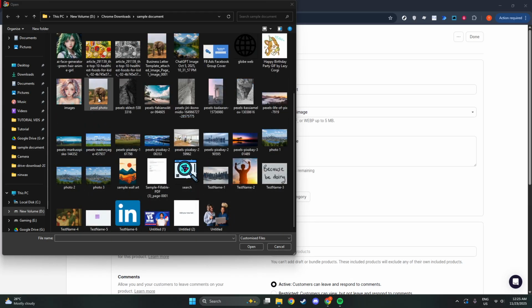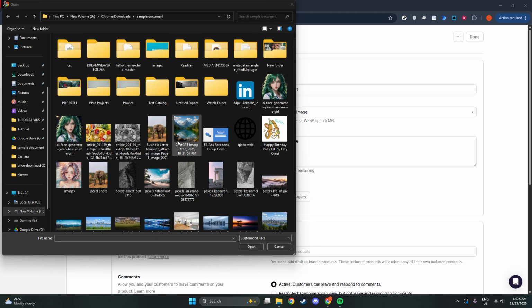Supported formats typically include JPG and PNG, so pick the one that suits your design. As a quick guideline, JPG is great for photos, and PNG is ideal for graphics or images with transparency.